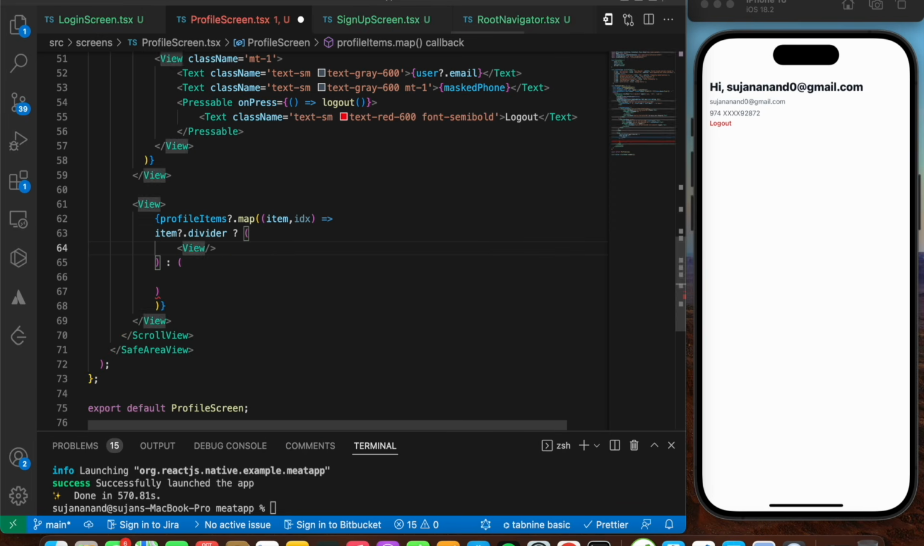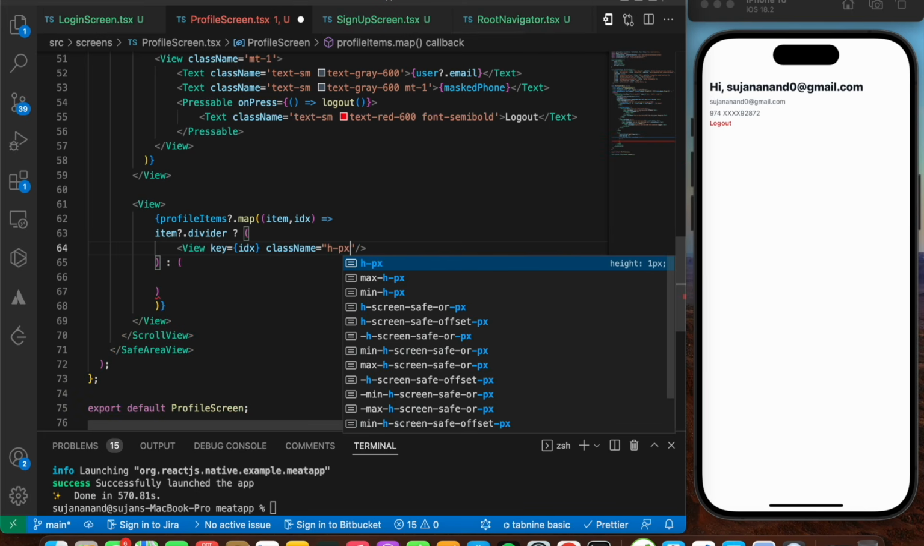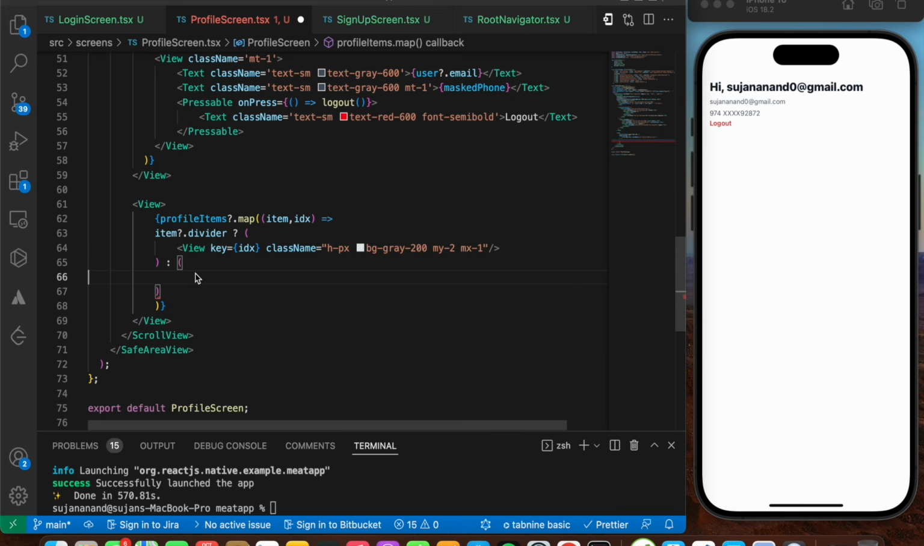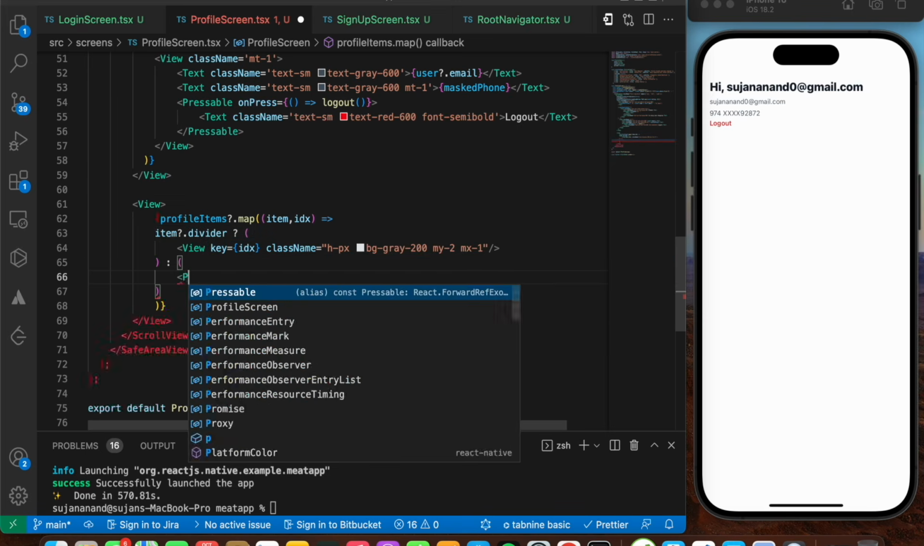I'm going to say view over here, having the key that is going to be equals to idx, then pass on the class name. It's going to have a h of px, furthermore bg gray of 200, my of 2, mx of 1. So this is the design if at all the divider is true, else directly try to show a pressable.